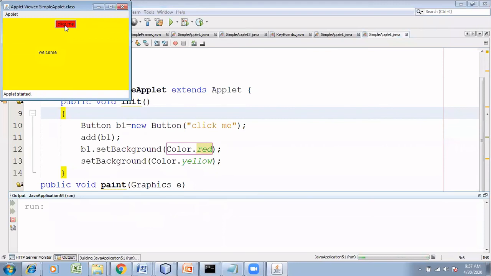Now if I click this button, does anything happen in the container? Anything happens in the applet? Yes or no? When I click this, anything happens? No, ma'am, nothing happens when I click this. That means there is no life to the component. AWT components do not have life. That means it is not dynamic.